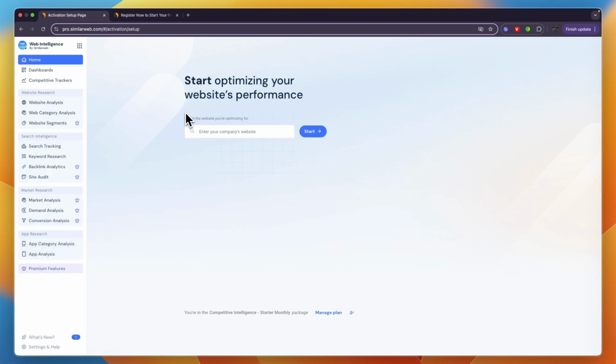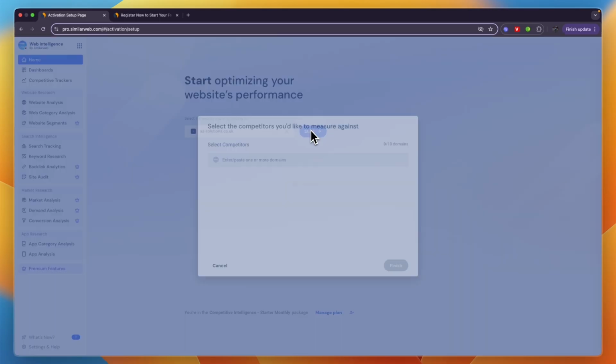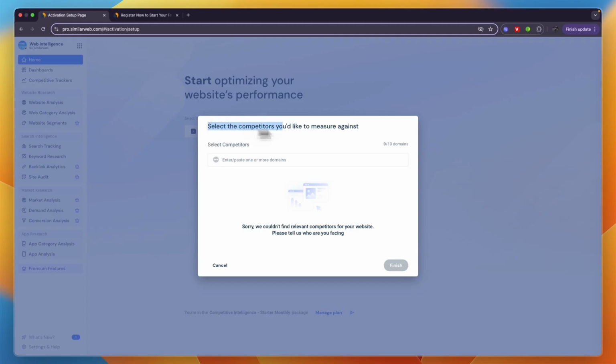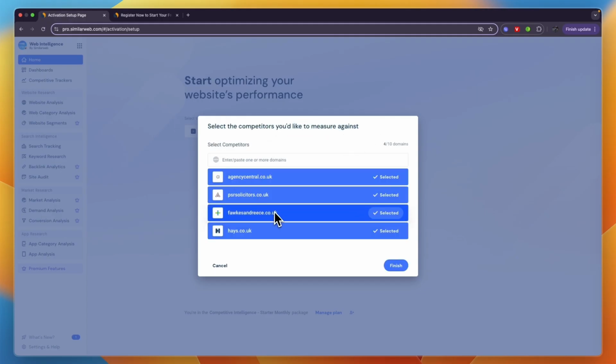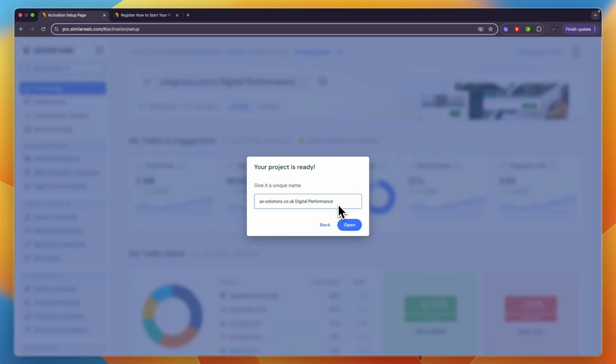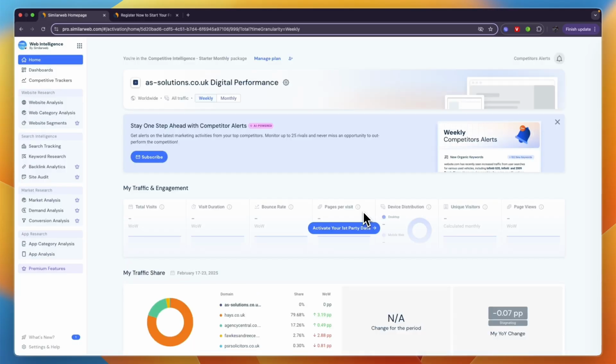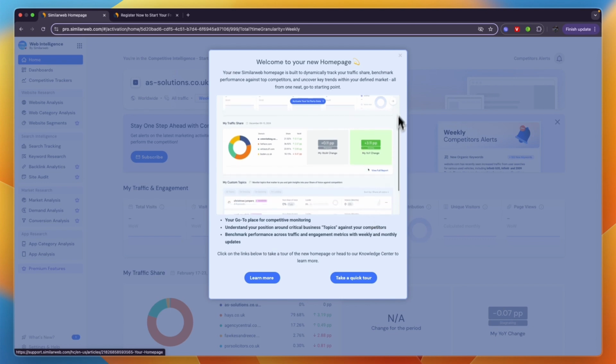From here, what you can first do is enter your company's website again. Now after doing that, you will see it right here, so go and click on it and then click Start. Now here, enter your competitors. So for this example, I've just added 4 of them. From there, click Finish. Now you can give your project a unique name, so I'll just click Open. And from there, you will have now created your first project.